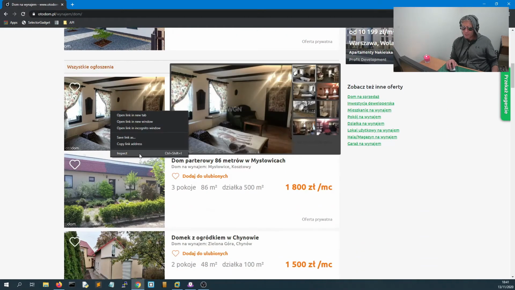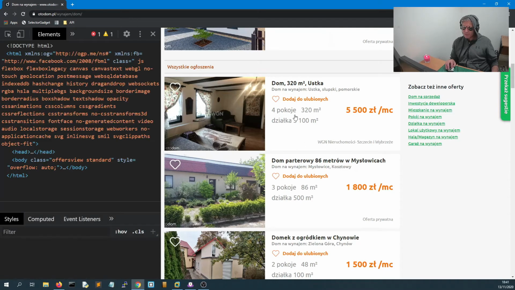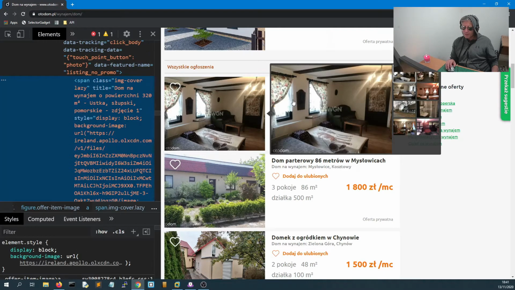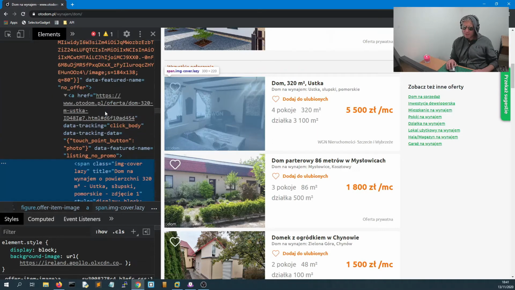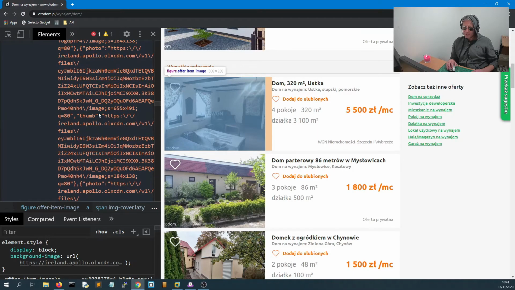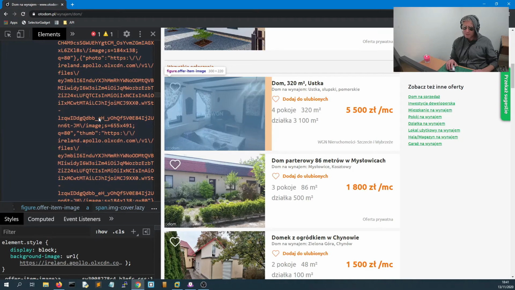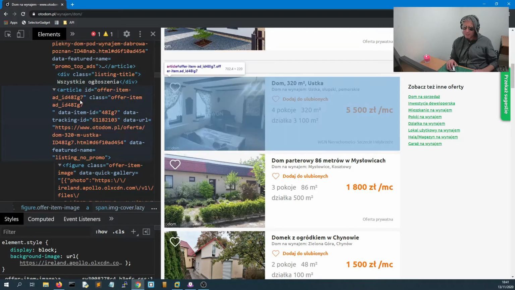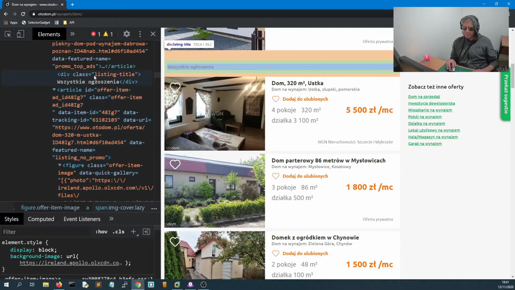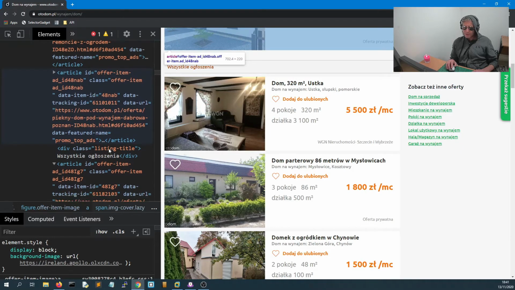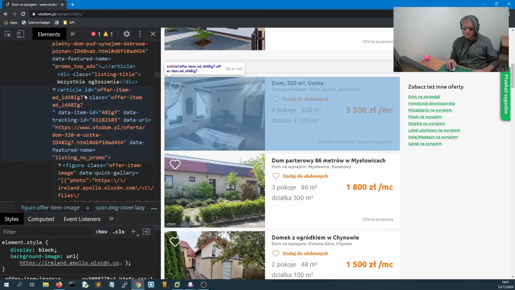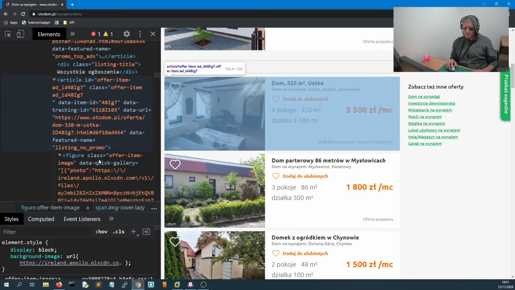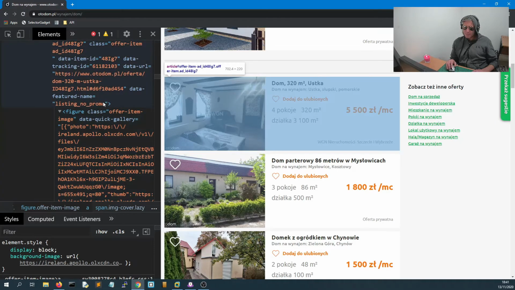Let's just try this one for instance. I'll show you what I mean by a card. You click on that, then you do inspect, and then you work your way back up the DOM until it highlights everything that you will want. That's too high. So that's just the image.